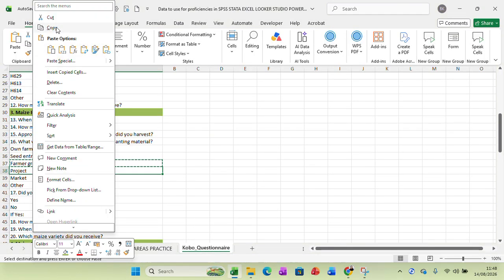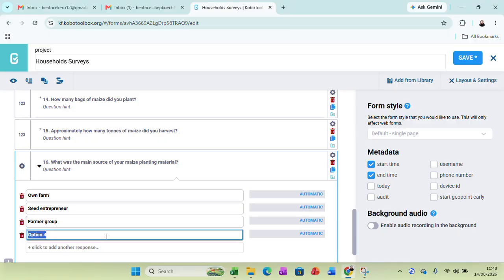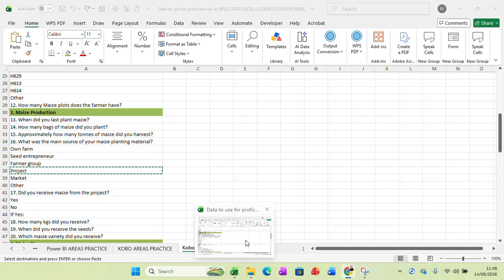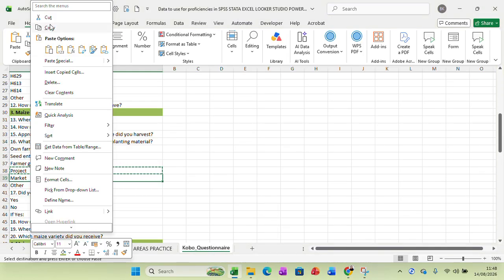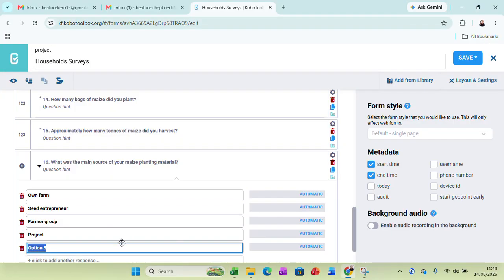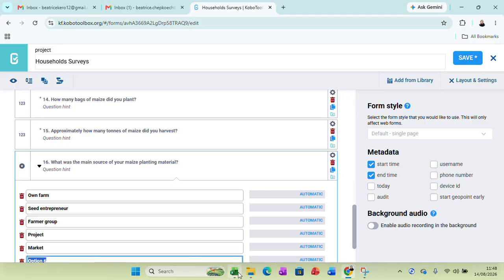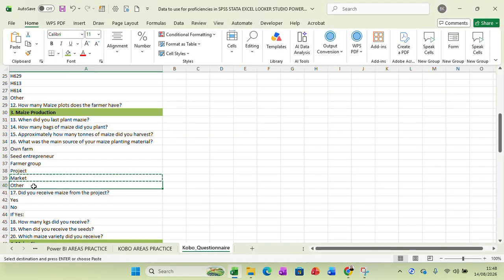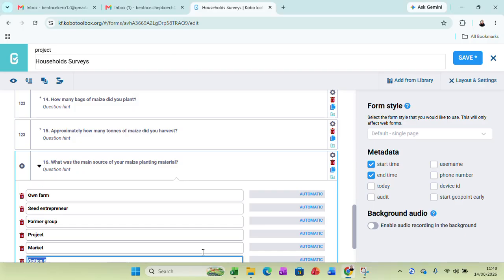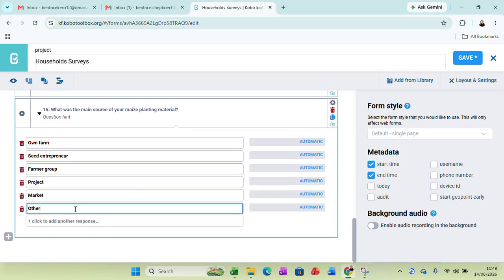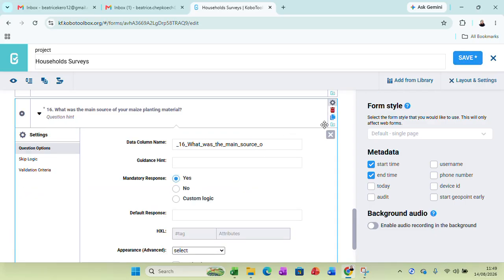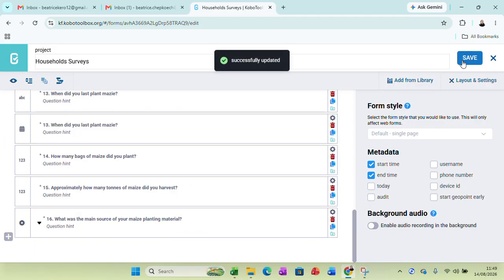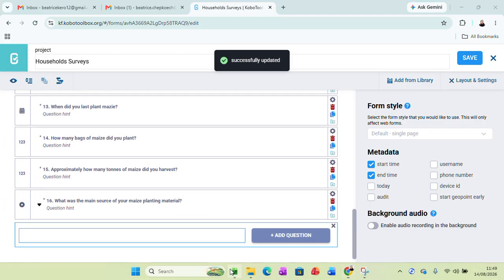And then also they are going to mention, because remember that we say that these are the farmers who are supported by a program in terms of value chain of maize. So maybe also they get their seeds from the project. And then also we're going to have an option of other. Maybe they are not getting from the listed: on farm, seed entrepreneur, farmer group, project, market. So maybe they are getting from other. Then before we save the changes, let's make this mandatory, and then we do the saving. We move on to the next question.